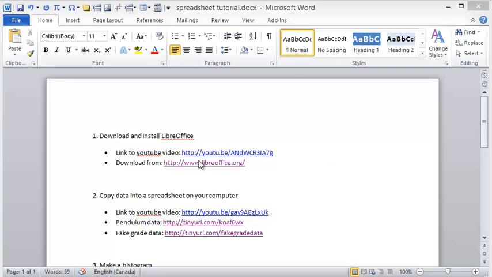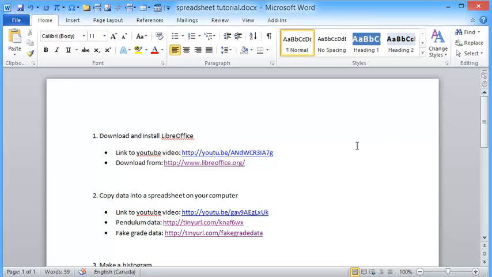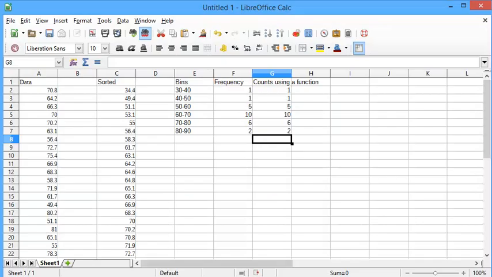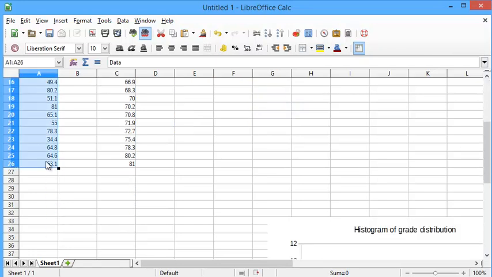Video number 4. In video number 4, we are going to find the mean and standard deviation of a set of data using the spreadsheet in Libre Office. So let's go to our Libre Office. This is the stuff we were working on before, making a histogram. What I want to do is copy my data, and I'm going to copy it into a new sheet.